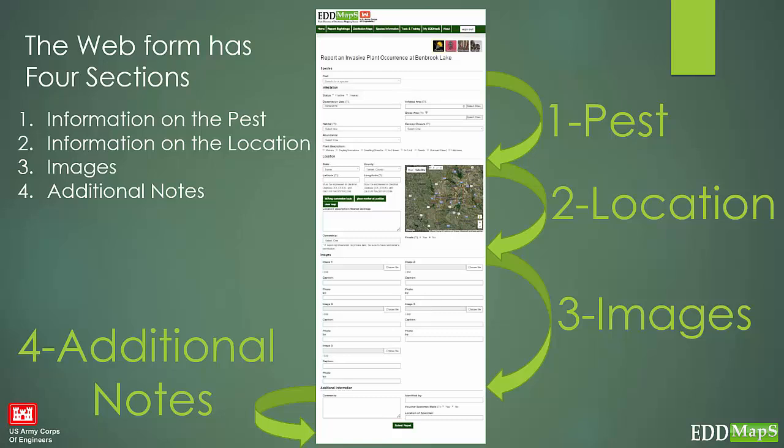First, information on the pest itself. Second, information on the location of the infestation. Third, images of the pest which help verify identification. And finally, a place for additional notes if needed.